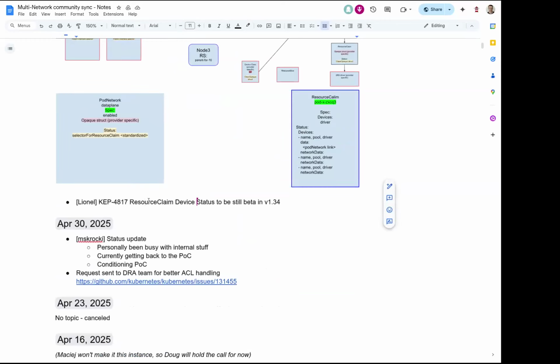Yes, thanks. My topic is very short. This morning there was the working group device management meeting, and it has been mentioned that this resource claim device status will still be in beta in the next release. So it's currently in beta in 1.33, and in the next release it will still be in beta. I just wanted to mention this to make people aware of it.